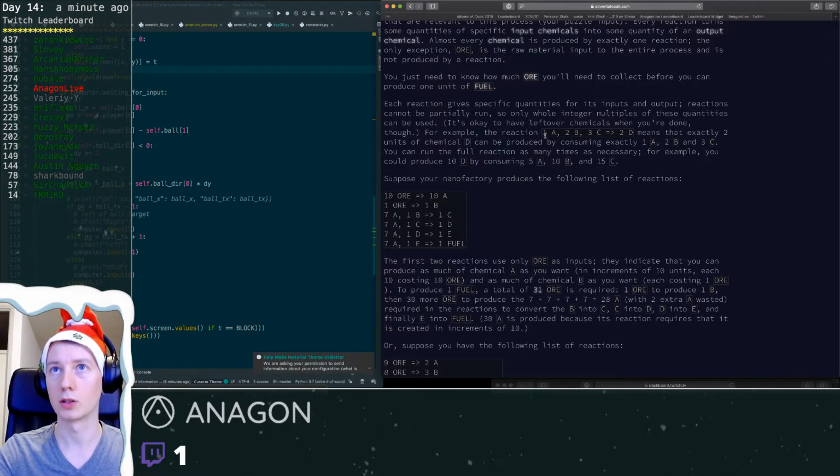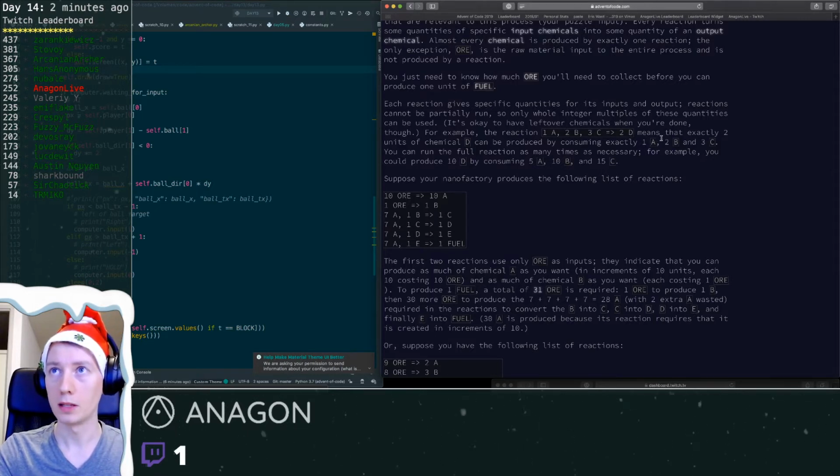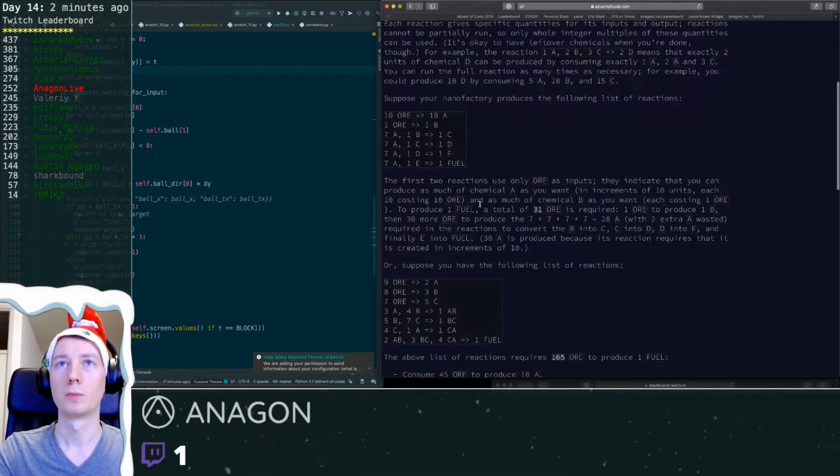For example, the reaction 1A, 2B, 3C results in 2D, means that exactly 2 units of chemical D can be produced by consuming exactly 1A, 2B, and 3C. You can run the full reaction as many times as necessary. For example, you could produce 10D by consuming 5A, 10B, and 15C. Suppose your Nanofactory produces the following list of reactions.